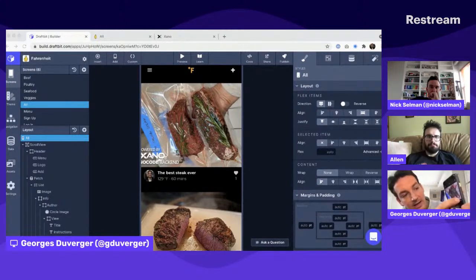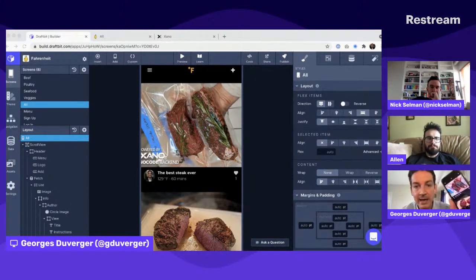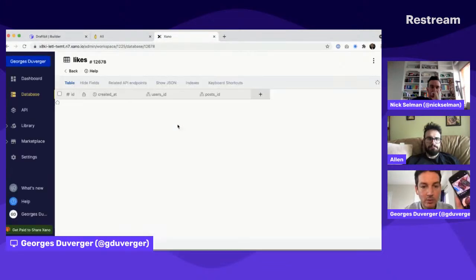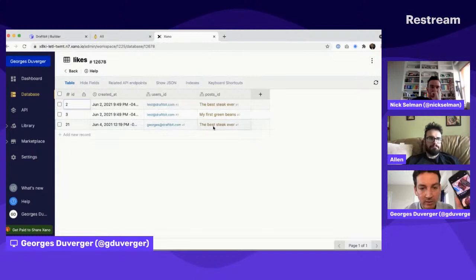When I click like, I just clicked it. I got feedback. Those tabs are a little difficult to navigate. If I go back to my Xano, if things worked as I want them to work, I should have 3 entries. Yeah, so that last one is just me, George at Draftbit, who just liked the best steak ever.